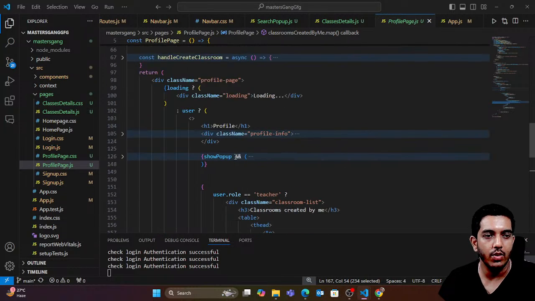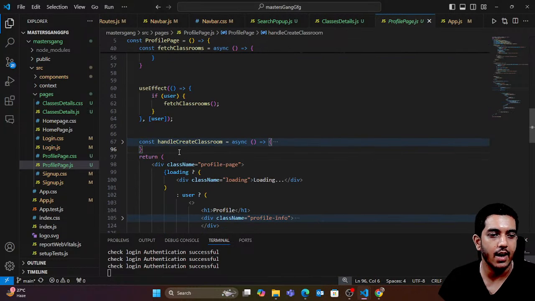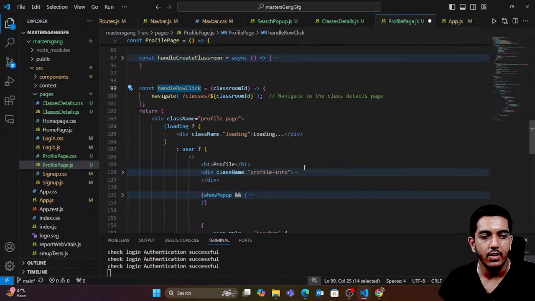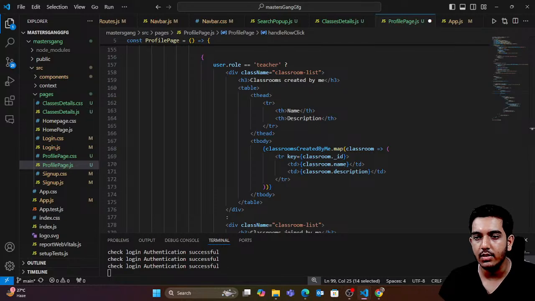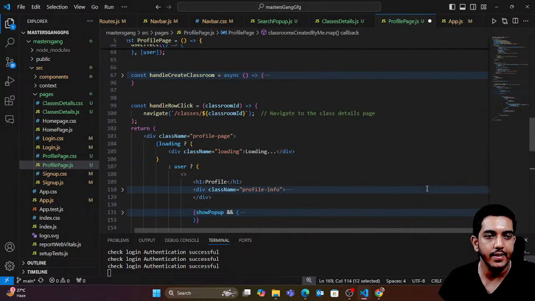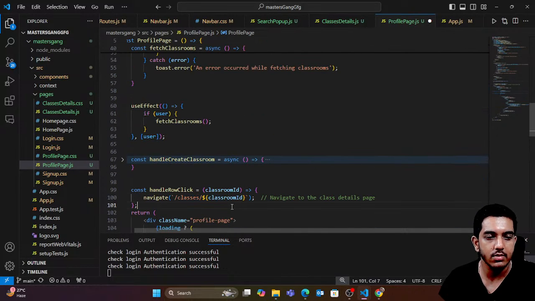So I'm just going to create a function here named handle row click. Whenever I click on that, I'm going to navigate. So whenever I click on any classroom, I'm simply going to call on click. So here I'm just going to call on click. Now I click on that row, I'm going to go to this specific class ID. And this class ID would take me to this route.